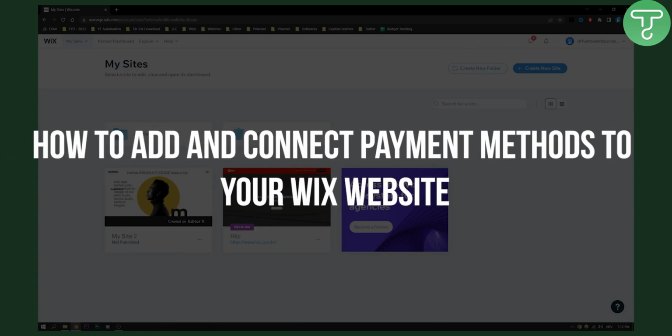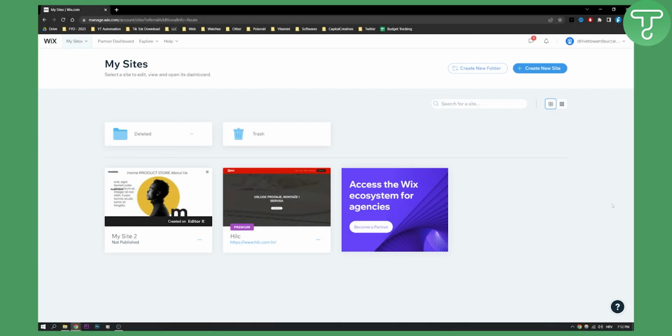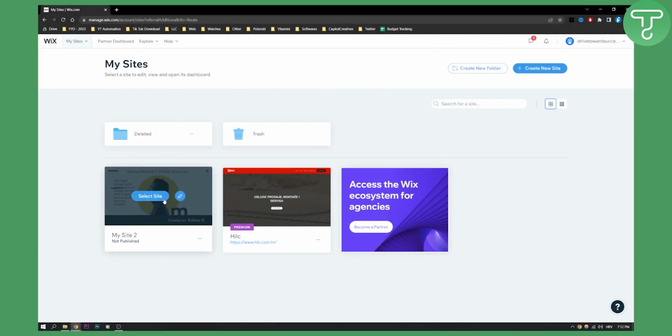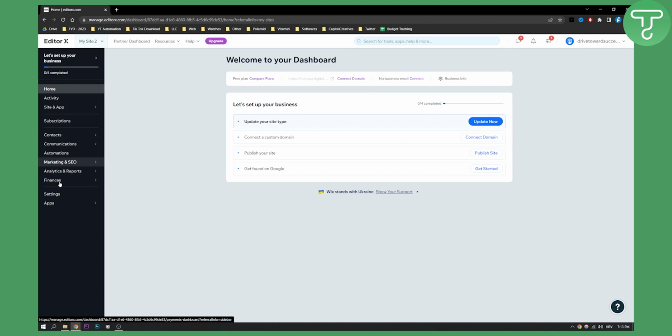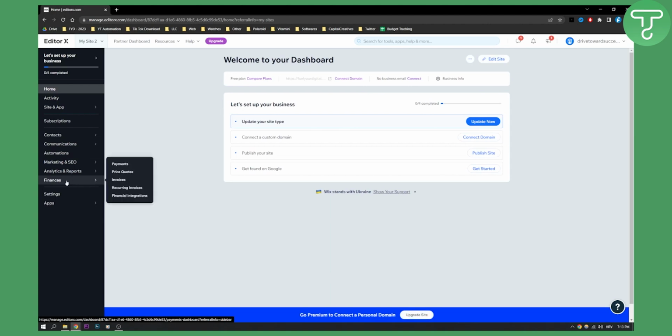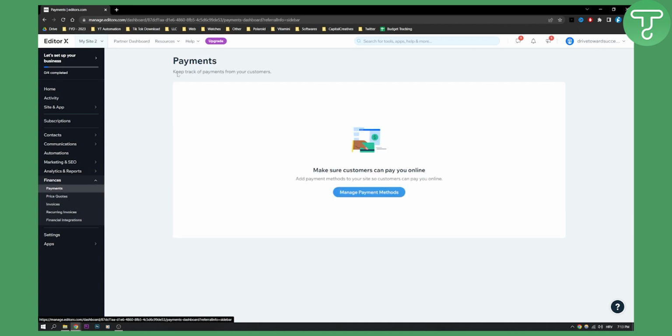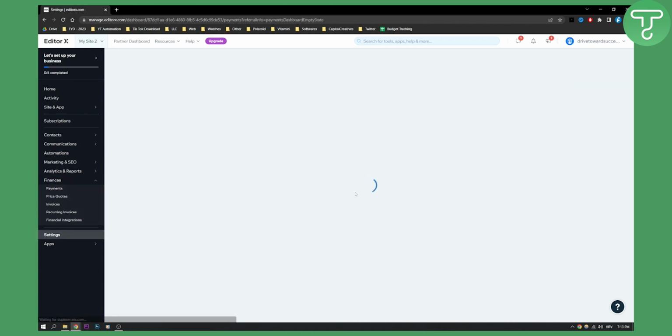In this tutorial, I will show you how to add and connect payment methods to your Wix website. Now, this is very simple. All you have to do is go here to select site, and this is on your site, right? And then we'll need to go to the right here, finances section. Click finances, and then here you will have payments. Immediately you will have payments, click manage payment methods.